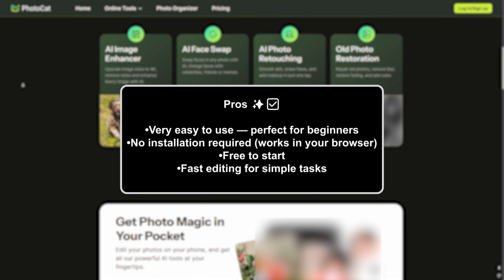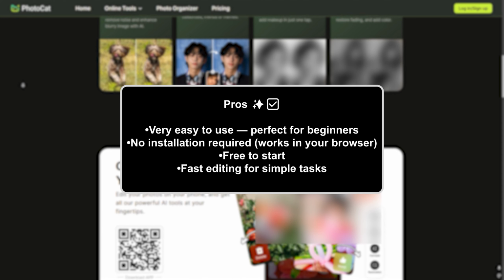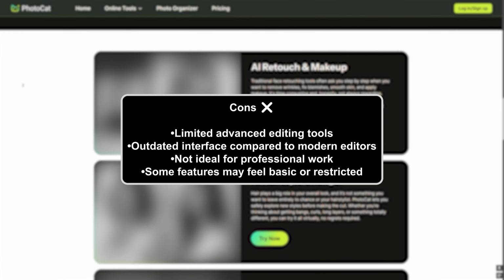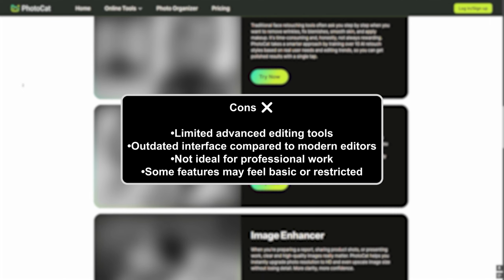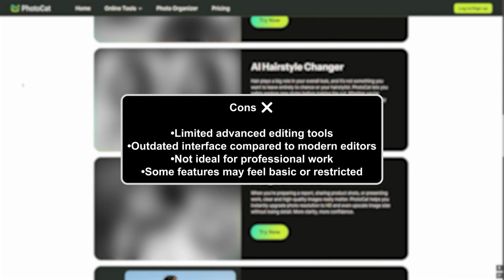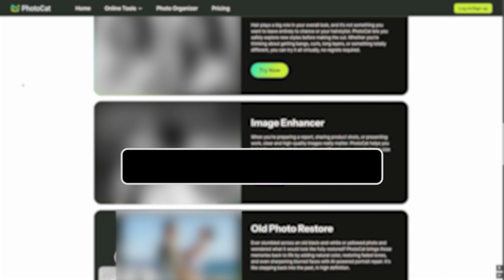Pros: very easy to use, perfect for beginners, no installation required, works in your browser, free to start, fast editing for simple tasks. Cons: limited advanced editing tools, outdated interface compared to modern editors, not ideal for professional work. Some features may feel basic or restricted.